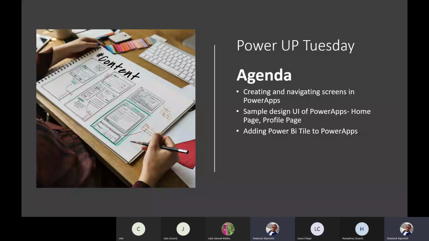And then lastly, adding a Power BI tile to Power Apps. This will handle the question that Julia had given us. I can't remember exactly the question, but it was something about integrating Power BI and Power Apps. So this will be the agenda for today. Just as I wait for you guys to suggest an application that we can build, let me just switch to my browser.